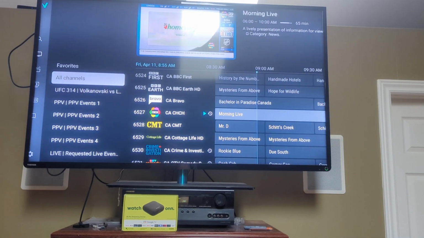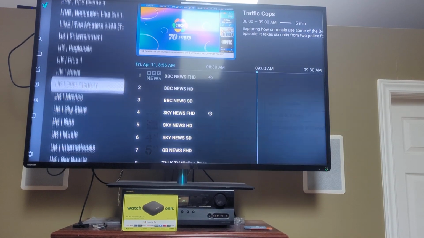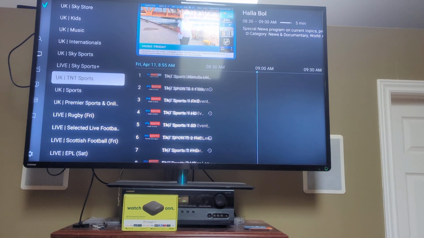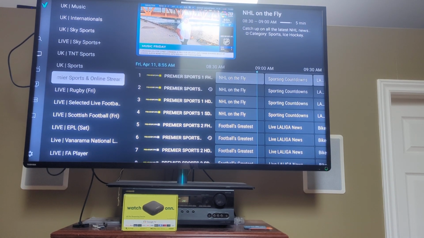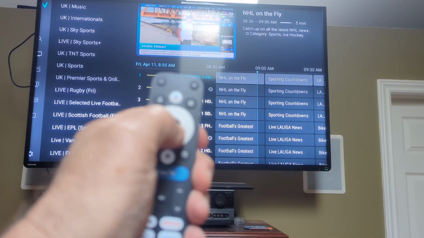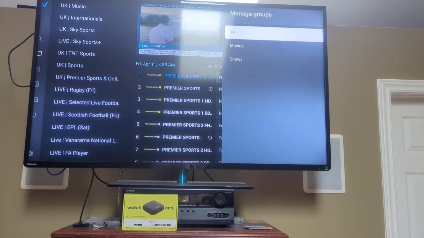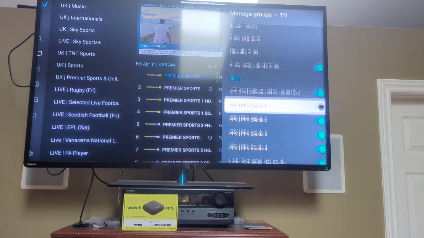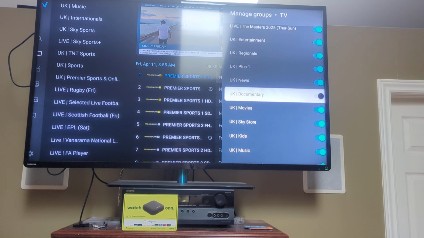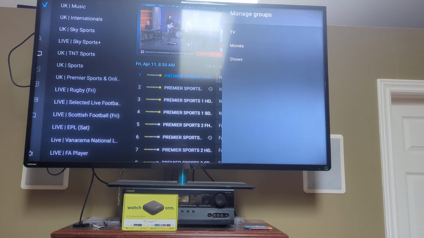So then when you go to TV, you'll see that you have a ton of these categories or groups. If you don't watch them all, you can get rid of these by just pressing your center button and holding it, and then scroll down to the bottom and go to manage groups. There you can turn on or off any of these groups that you don't think that you would listen to, like that. You can also do that for movies, and you can do that for shows.